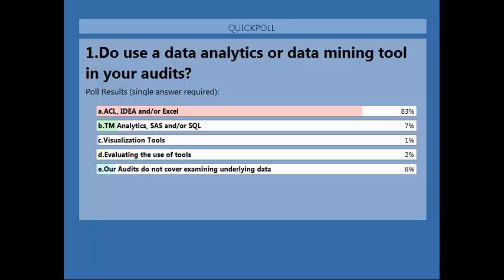And can you see those results, Don? No. Okay. Do I need to push the arrow? No, you should be okay.